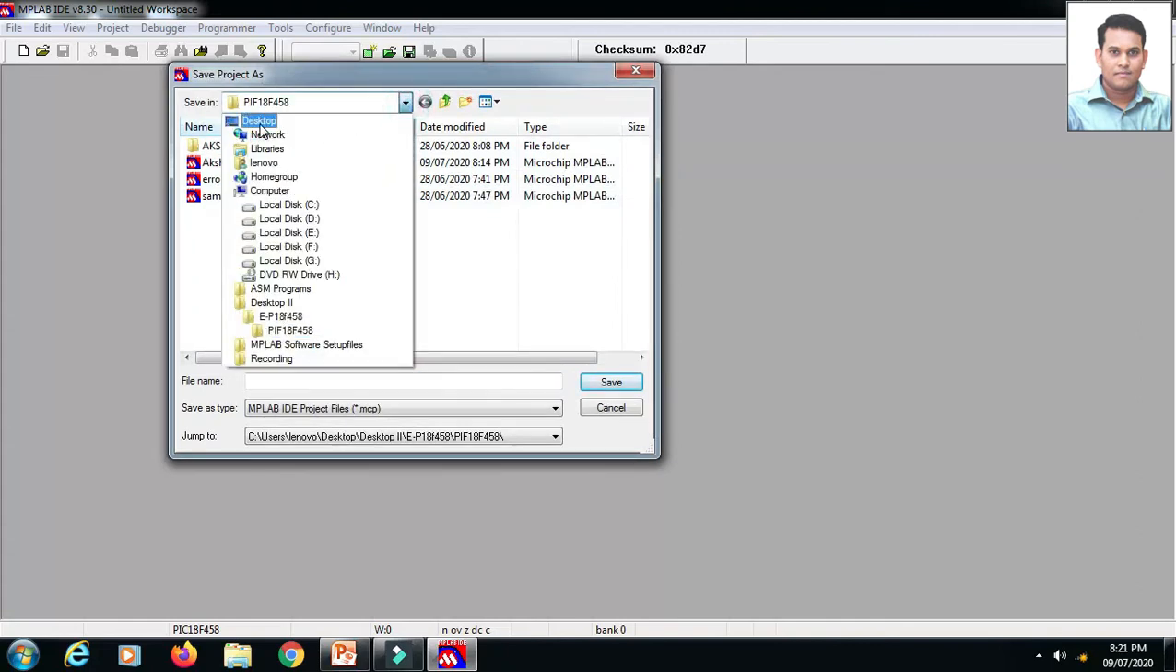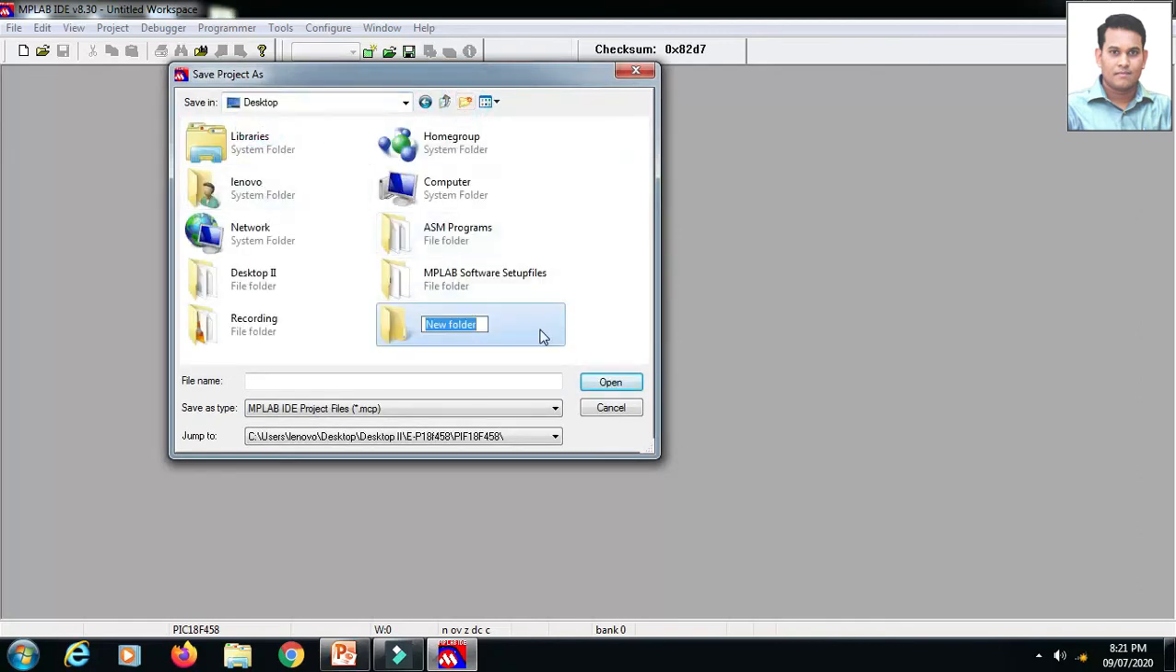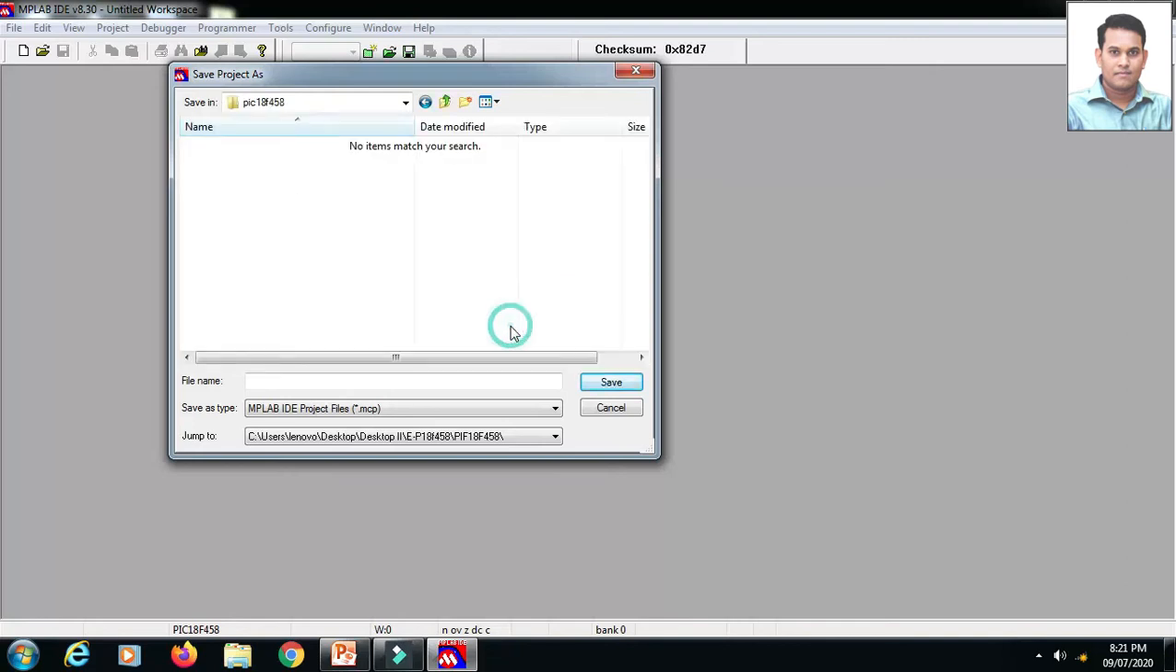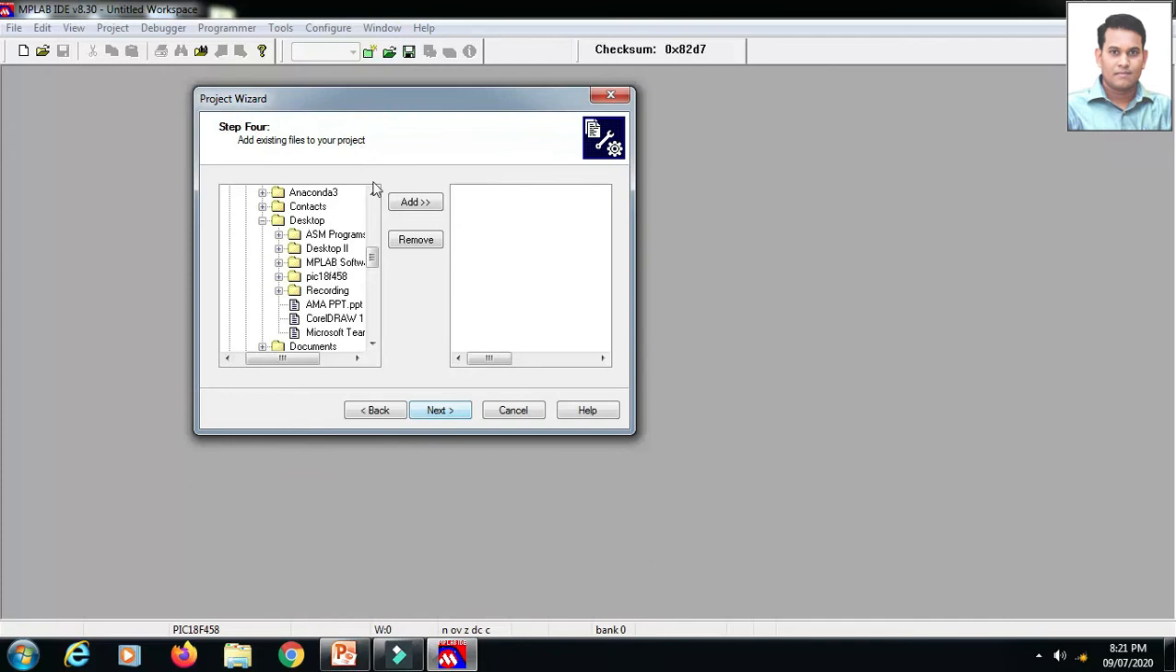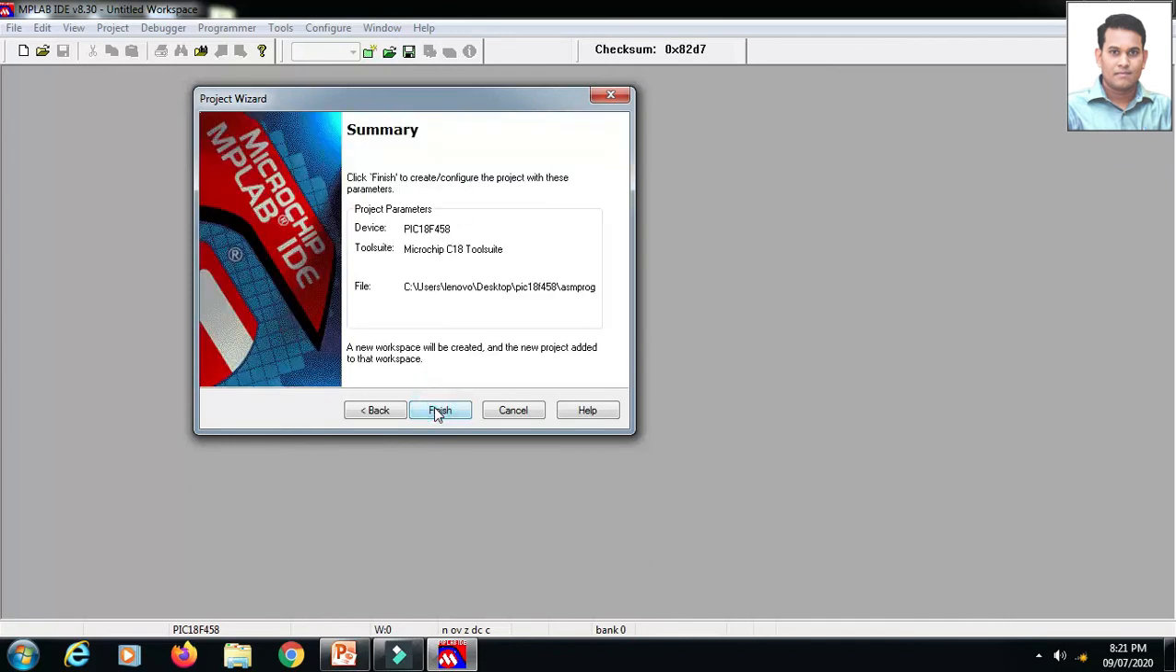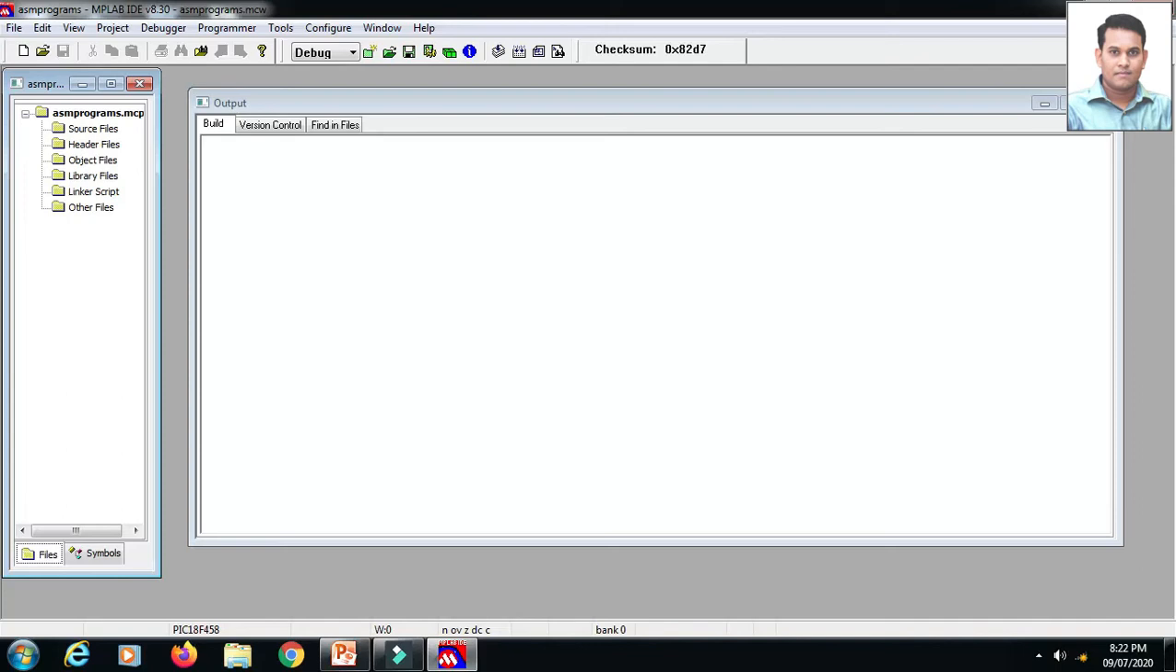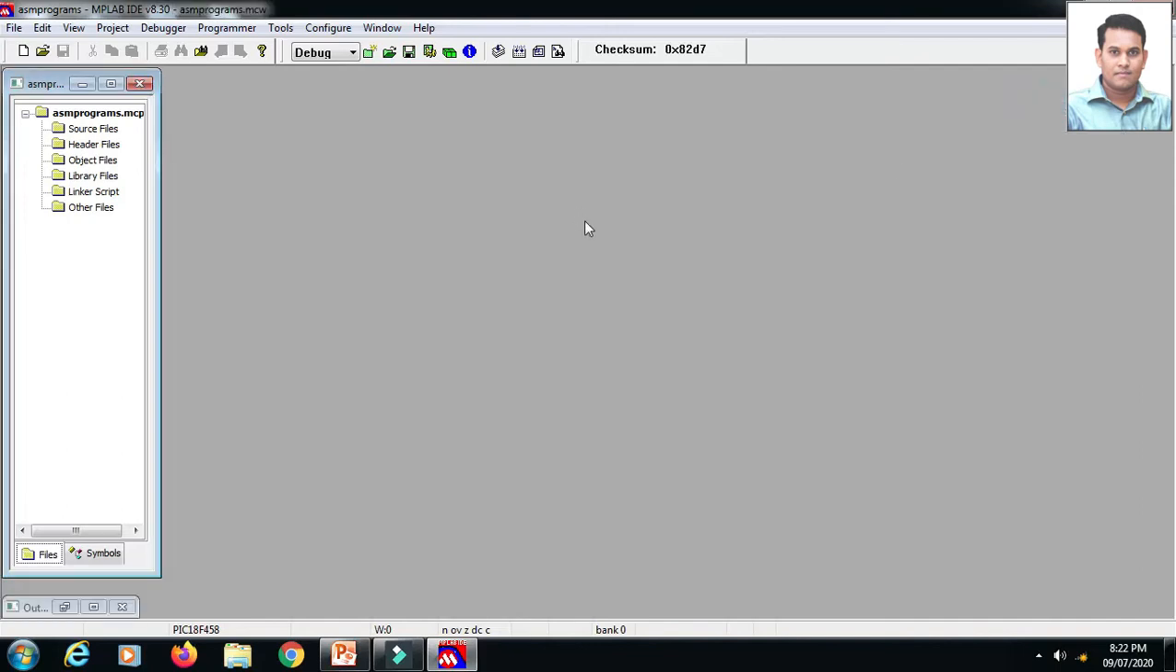Then where you want to save your program, I will save my program on desktop. I will give the name PIC18F458 to the folder. Then I will double click on it, and in the folder I will save the project as ASM programs. Okay, so the default extension for a project file is .mcp. So now click on save, click on next. You have to skip step number 4, next, and click on finish. So you are ready with your project window.